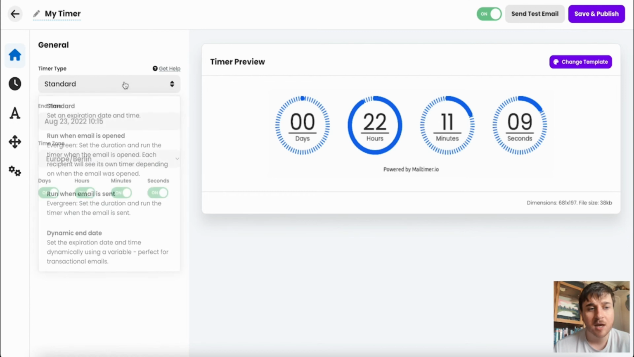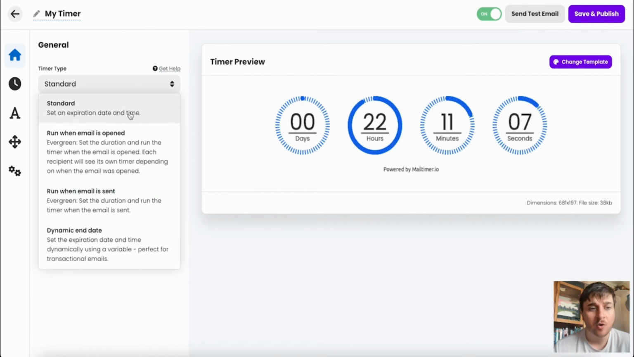Timer type, the first one we have is Standard, where you can obviously set an expiration date and time. We have Run when email is opened. Evergreen, set the duration and run the timer when the email is opened. Each recipient will see its own timer depending on when the email was opened. Run when email is sent. Set the duration and run the timer when the email is sent. Dynamic end date. Set the expiration date and time dynamically using a variable, perfect for transactional emails.